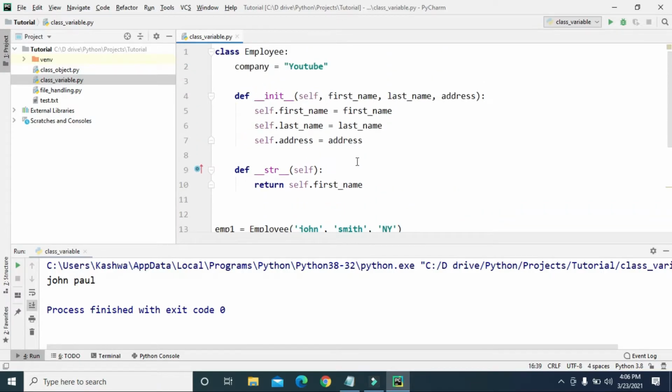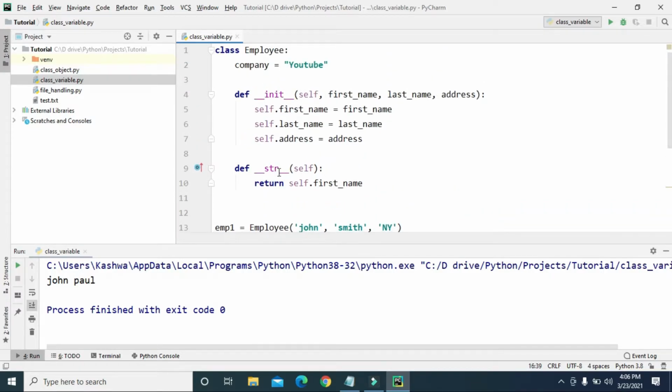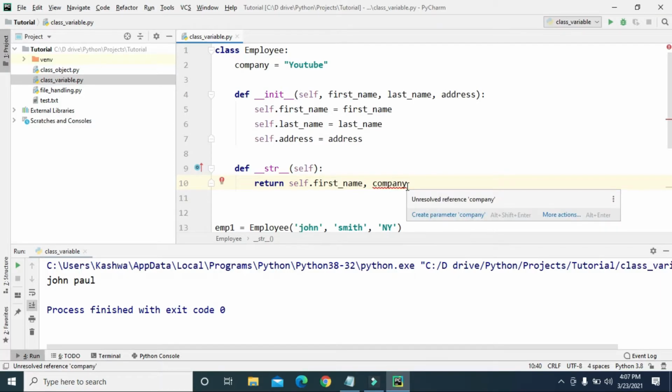Now let's say in this dunder str method we want to return the first name and the company name. Then we have to return first name, comma, company. Now as you can notice, it is showing some error. It is showing this red underline. That means there is something wrong with this line or with this code.